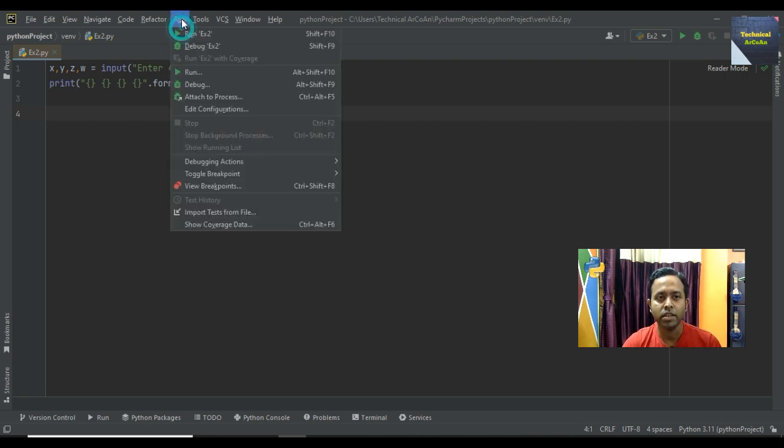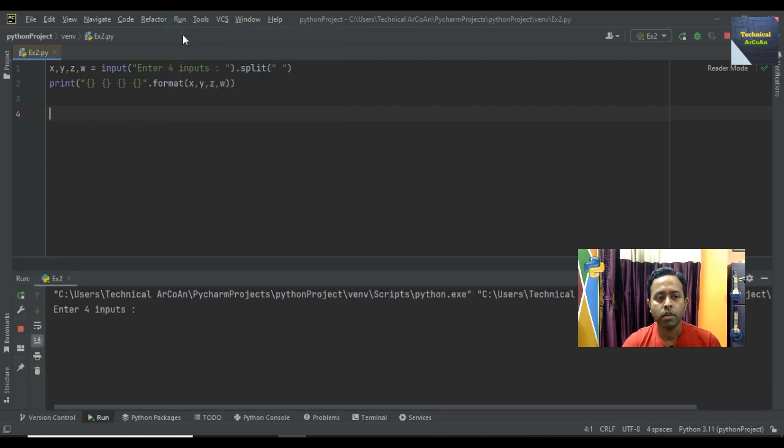So just run it: go to Run and press run ex2. See, in the console it says enter 4 inputs. We put the input and we separate each input by a space. Suppose the 4 inputs are 12, then a space, 56, then space, 78, again space, suppose 90. Then press enter. See, it prints all the 4 inputs as output in a particular format.